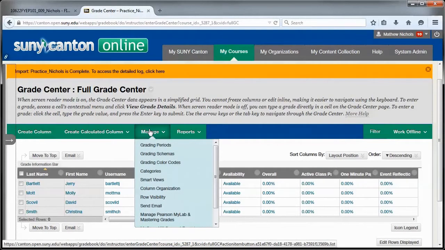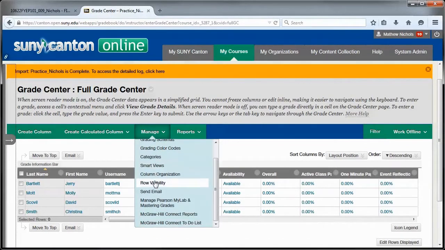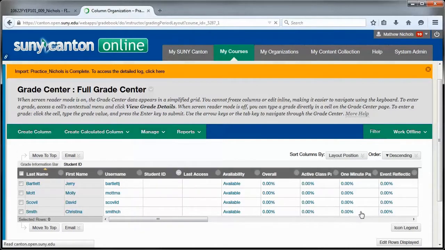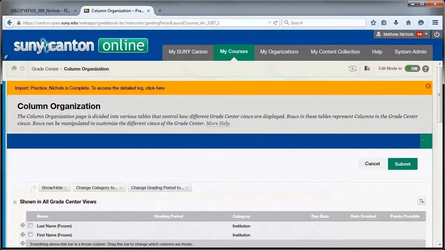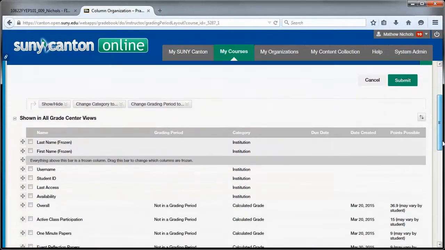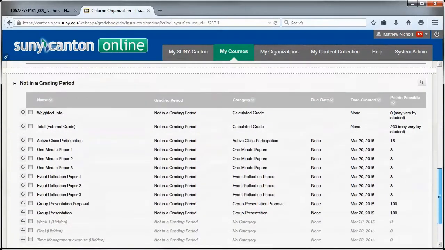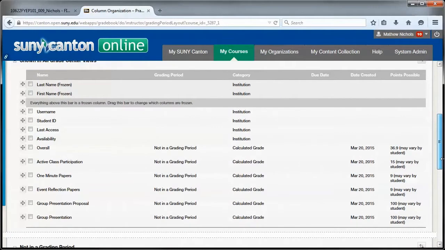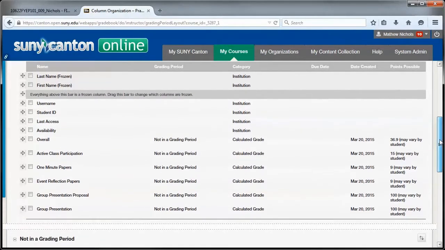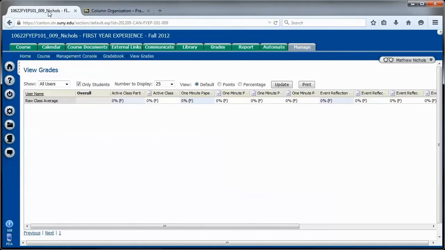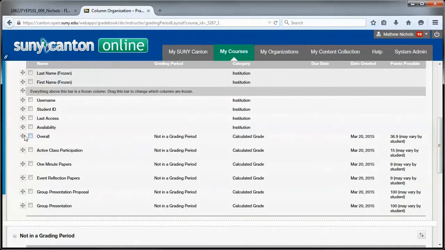So if you hover over the Manage button, and we want to go down to Column Organization, now think of this as the top is the closest to the left, and the bottom is more so to the right. Now if we wanted to reorder our categories to appear on the left as they did in Angel, here's our categories, and here's the assignment stacked to the right, category, assignment stacked to the right. We would have to move them up to the left. So this overall category is the furthest to the left, just like it is in Angel.